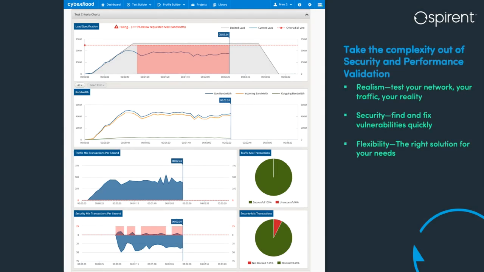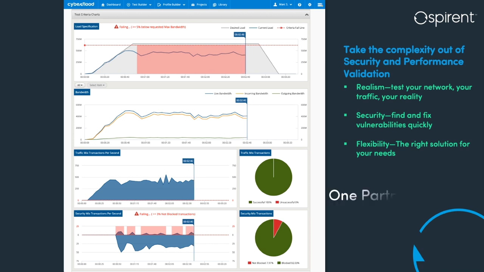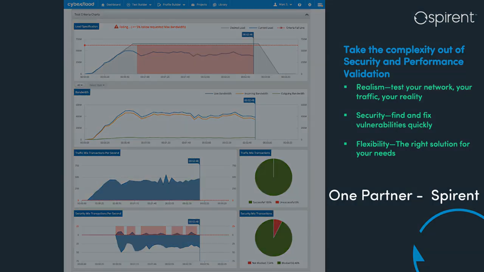In closing, Spirent CyberFlood takes the complexity out of security and performance validation capabilities, covering numerous use cases over a variety of network elements. With Spirent, you have one partner for security and performance assurance for virtually all equipment manufactured for network and security infrastructures.